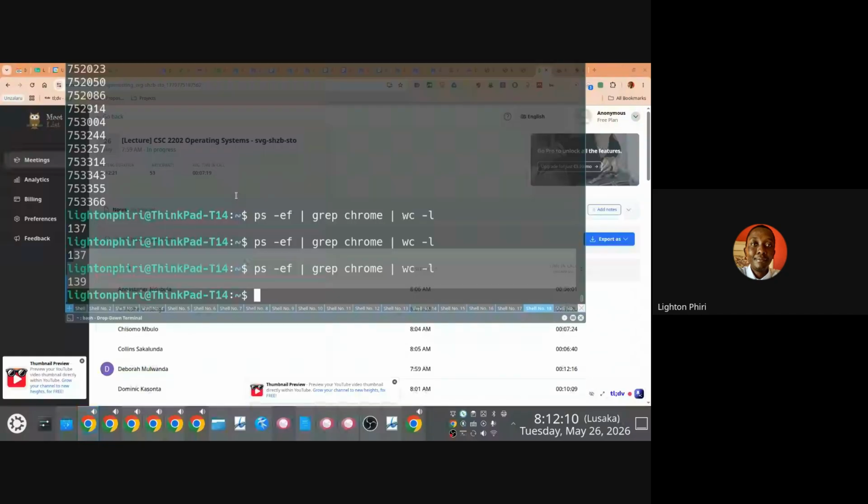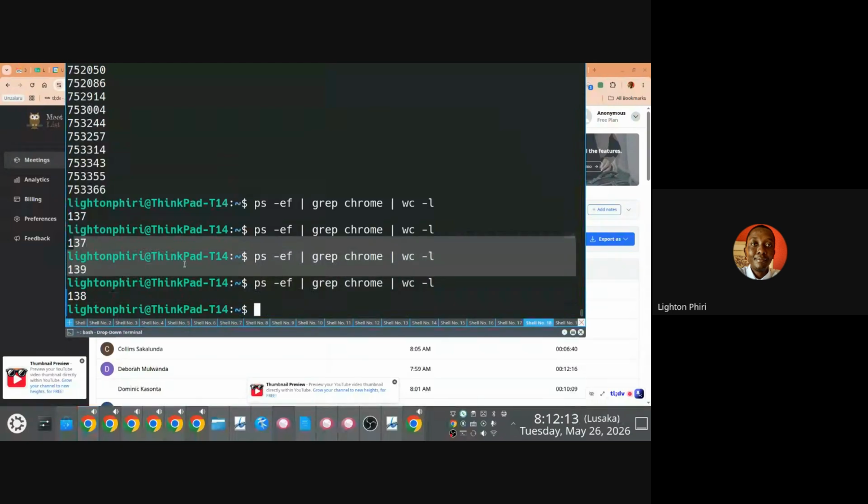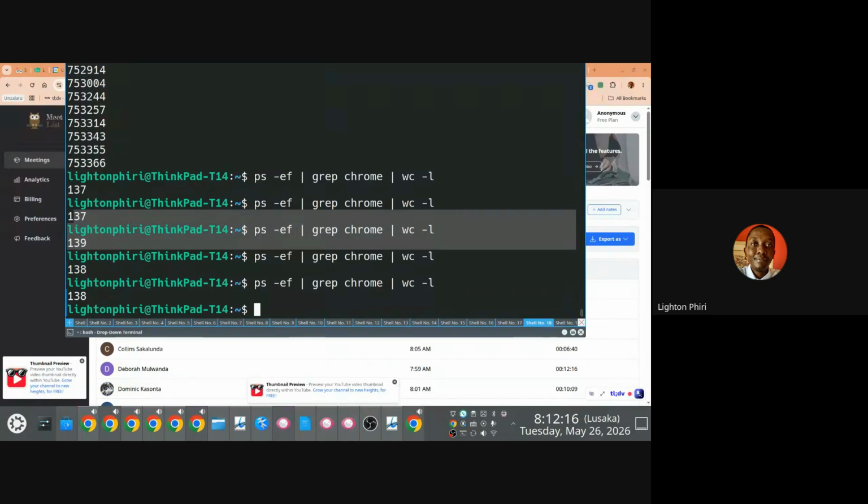If I count now, I'm going to have slightly more. I don't know why it's less here. But it's supposed to be slightly more, ideally, right?